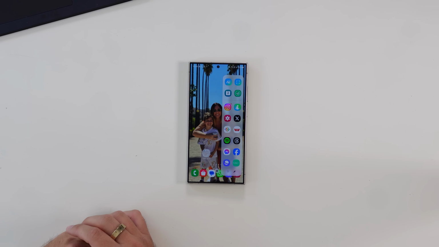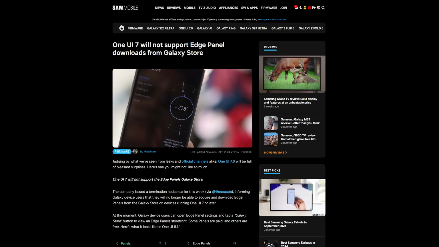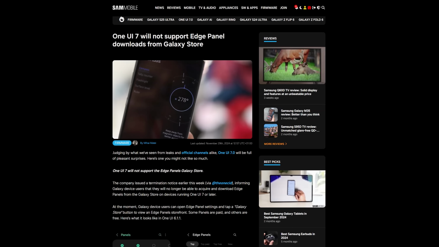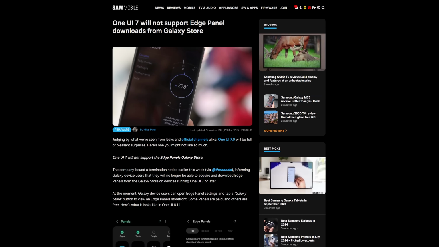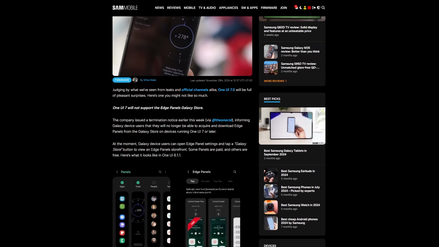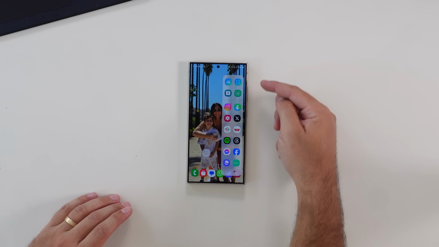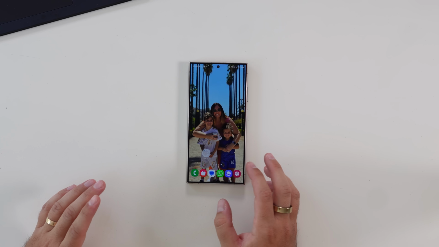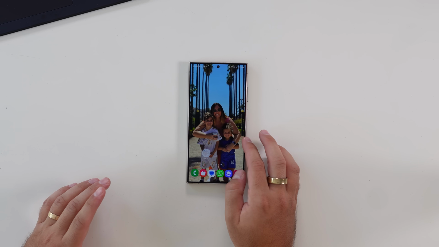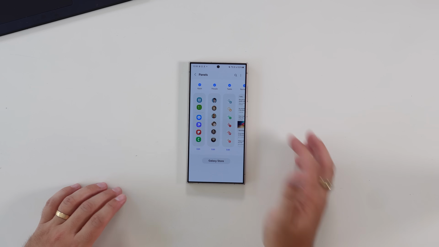The other omission that people have spotted is edge panels, the convenient little panels that you pull out from the side. Samsung have said that they are no longer supporting the ability to download third-party ones. Again, you're not losing the first-party ones. You will lose the ability to go into the edge panels. So when you swipe out, you see little settings.